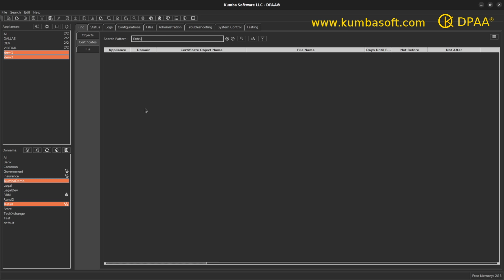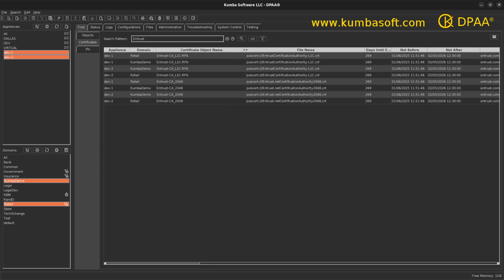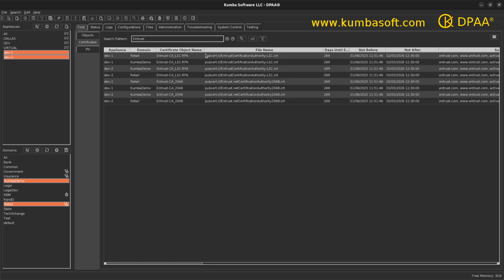I'm going to type the word Entrust into the field, and I'm going to turn off case sensitivity, not that that would matter in this case, and I'm going to search again. So what we're looking at here is a list of certificates that are issued by Entrust, and notice they're in the pub cert directory. We'll show you in a minute that this is not automatic, but this search actually searches more than just certificate object name.